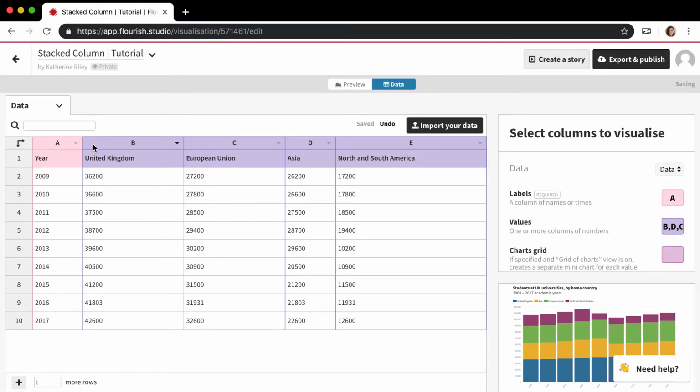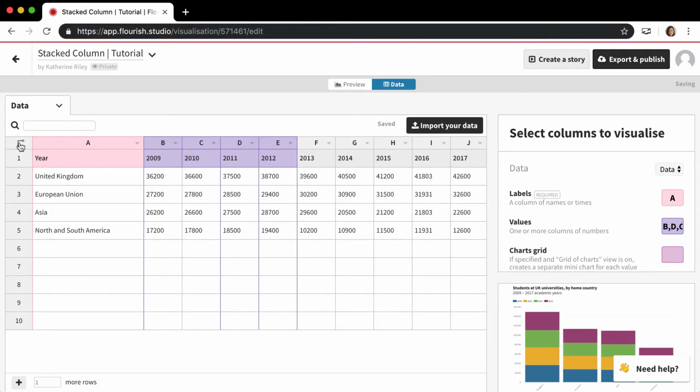But you can also swap rows and columns, so transpose rows and columns, which is really useful if you're using a template which has a wide format and your data is long when you insert it into Flourish. So you click that, and you can see the preview change over here.